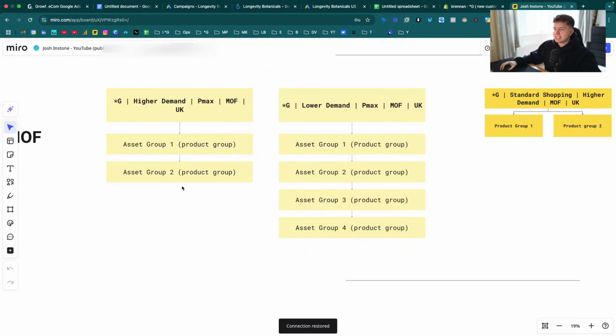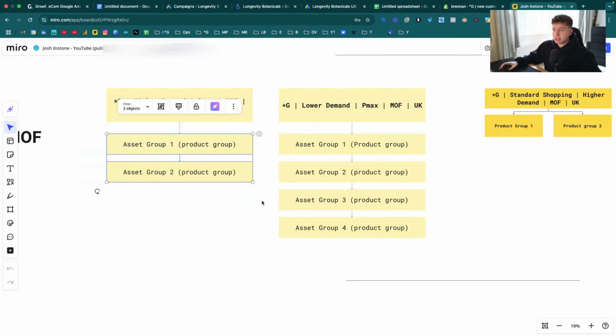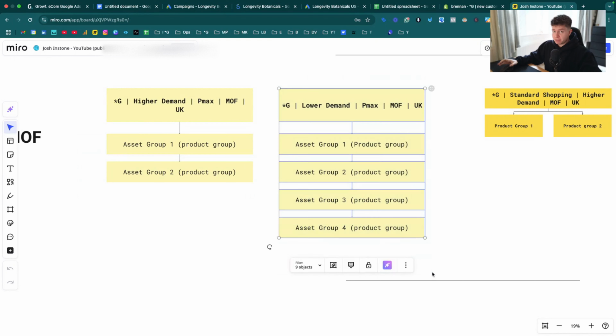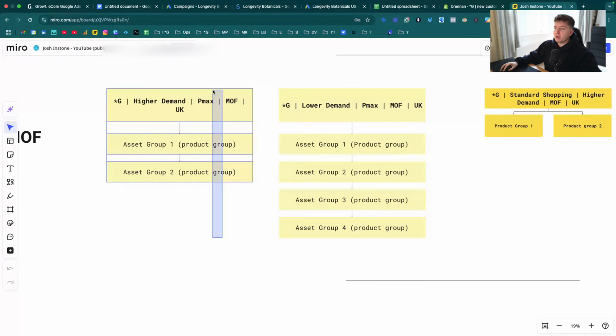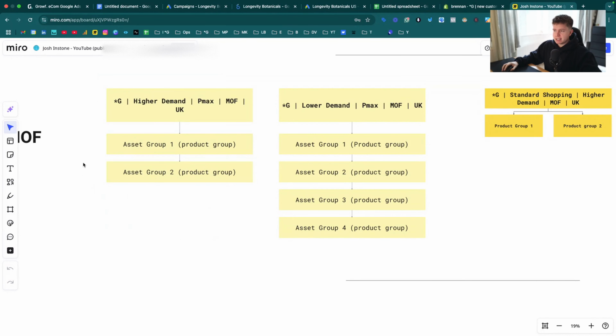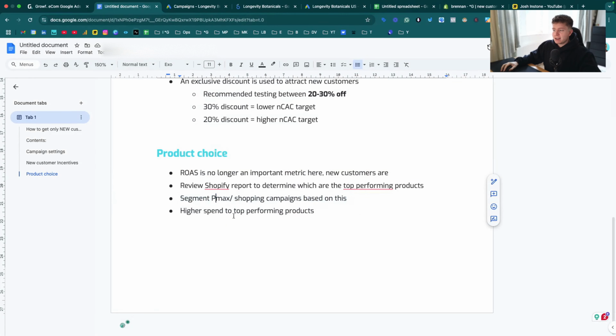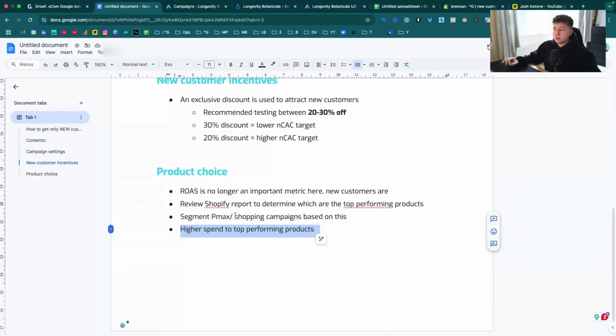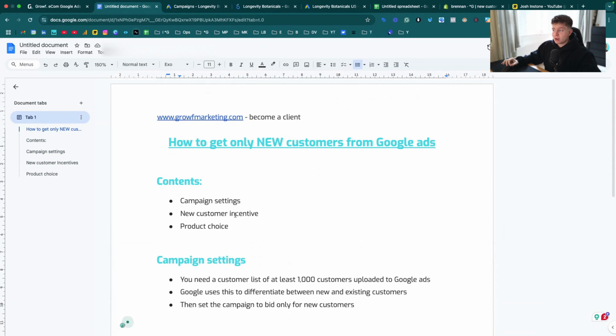So when we segment our Pmax campaigns like we do here, like the standard higher, lower demand segmentation I have coined for years now and I've used for years, we are going to put the higher performing products in terms of new customers in the higher demand Pmax campaign. Whereas in the lower demand, we're just going to have the rest of our products. And naturally, we're going to funnel more spend to this higher demand campaign because they are generating us more new customers. When we do that, we naturally bring down our NCAC. And yeah, that's really it. Those are the 3 core principles you need to use in order to gain new customers on Google Ads.